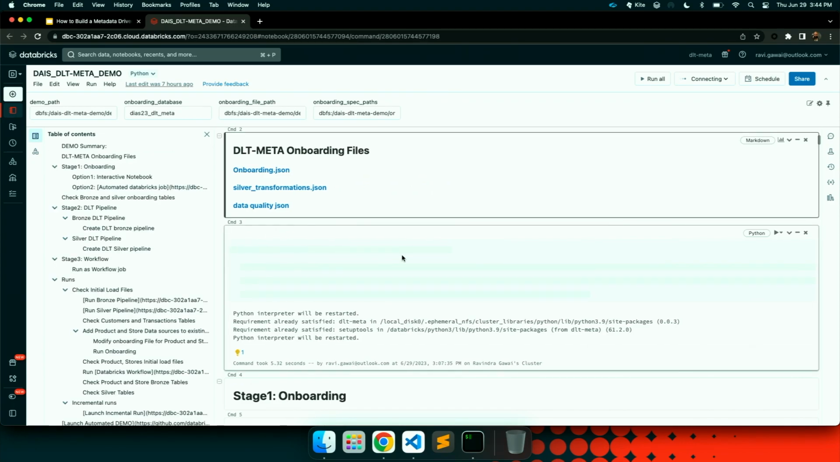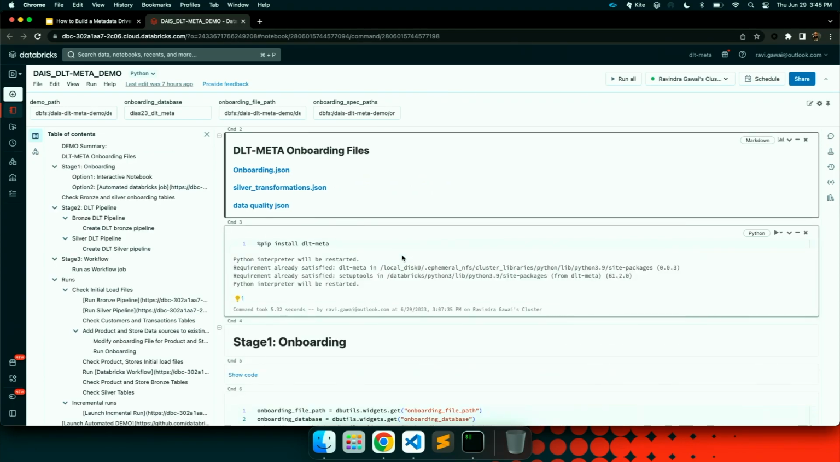Hi, everyone. My name is Ravi Gawai. I'm a lead specialist solution architect at Databricks. I've been working with Databricks for over 6 years, helping customers productionize their workloads. And on that journey, I've always taken this metadata approach.